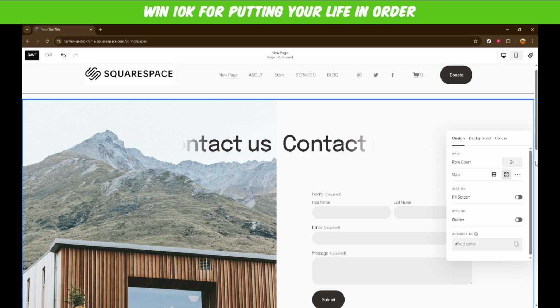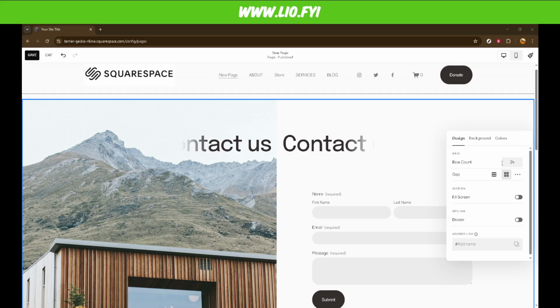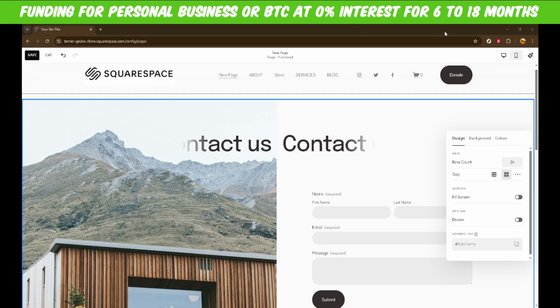Now it's time to fine-tune the design. Click on Design to explore different design elements of your contact form. You can modify the form's arrangement, manage spacing, or adjust other design features to achieve a look and functionality that align with your website's feel.